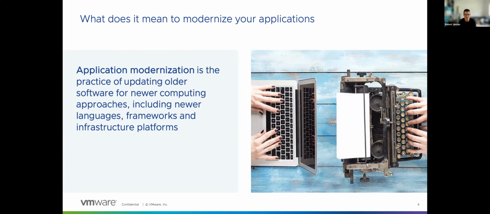So let's get started. What does it actually mean to modernize your application? I've stolen some text from one of the Tanzu websites, and application modernization is all about taking your application and modernizing, updating it so it uses newer languages, frameworks, newer infrastructure, etc. It is about taking something you already have and making it more capable of using newer technologies.